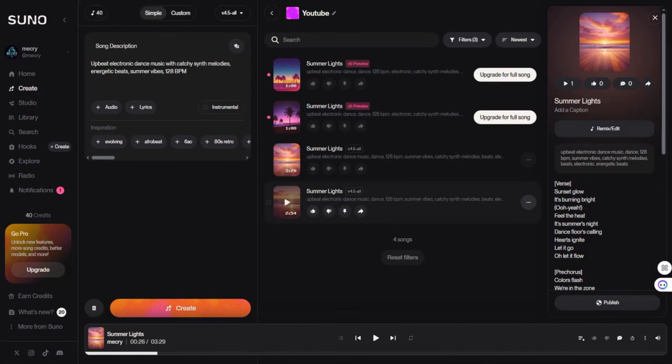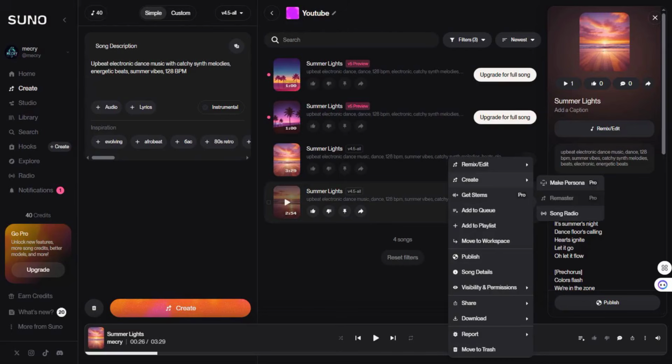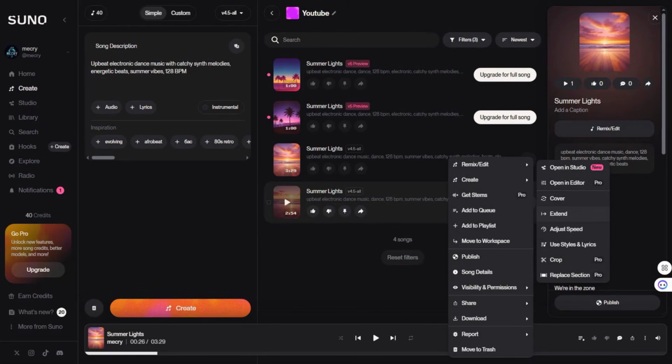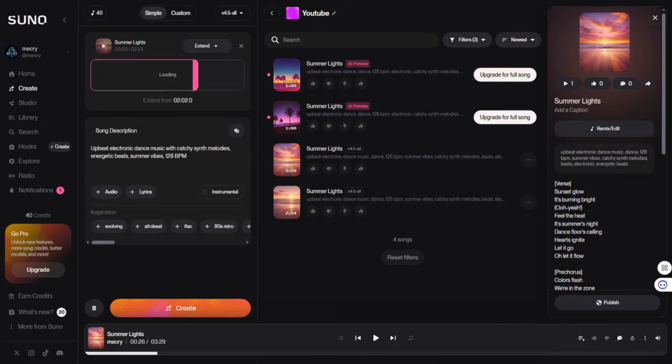Now here's a pro tip most beginners miss. Your first generation might only be 30 to 60 seconds. That's not a full song. Click continue to extend it. You can keep doing this until you hit that sweet spot of 2.5 to 4 minutes. That's the standard song length that streaming platforms love.